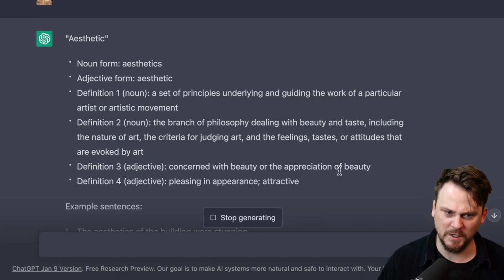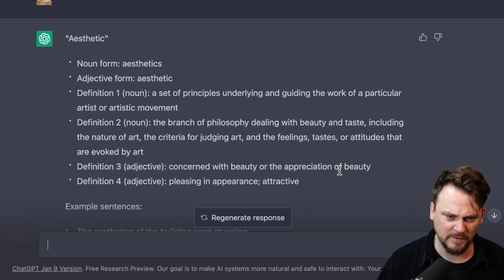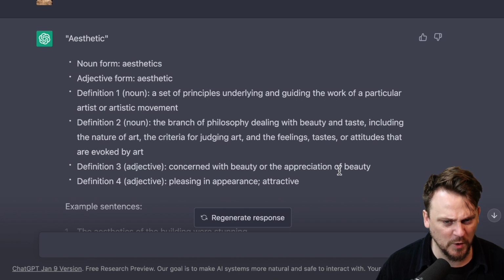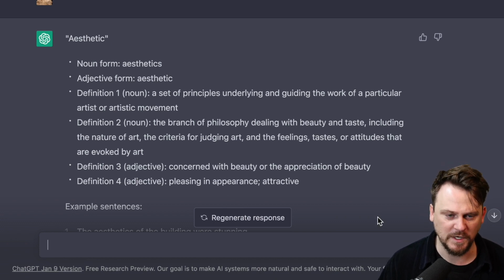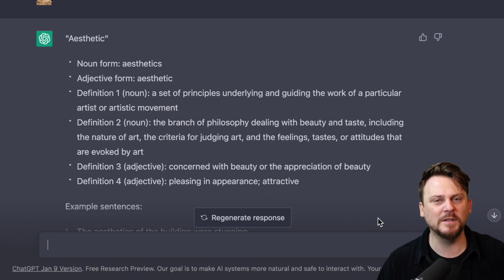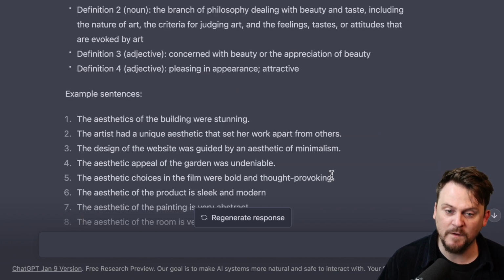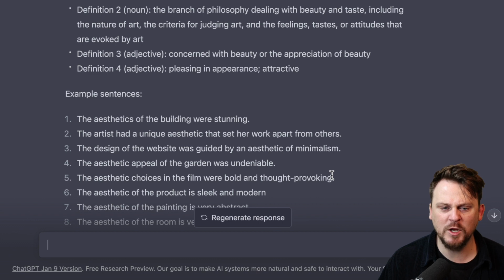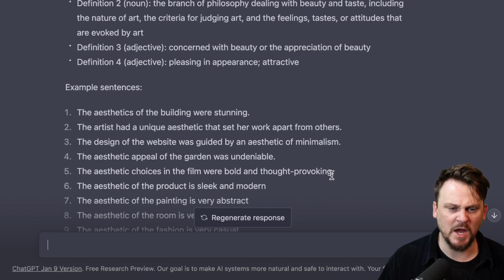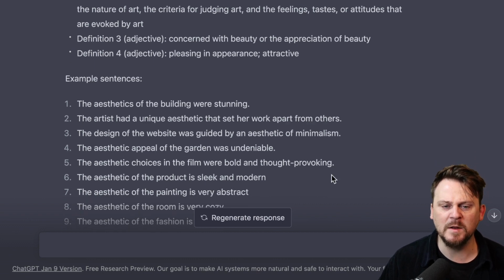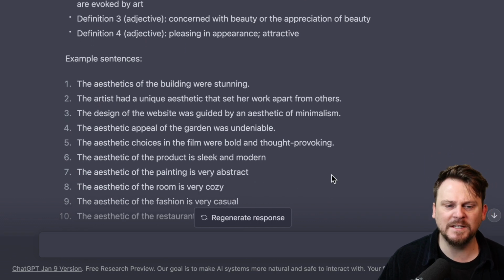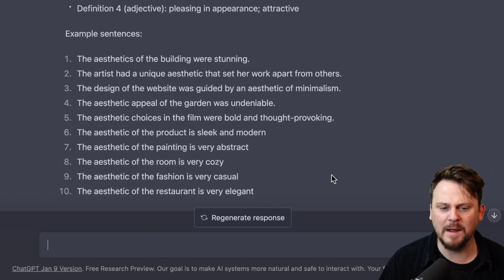Aesthetic, noun form, aesthetics, adjective, aesthetic. Definition, noun, a set of principles. Definition 2, a branch of philosophy. Definition 3, adjective, concerned with beauty or the appreciation of beauty. Definition 4, adjective, pleasing in appearance, attractive. The aesthetics of the building were stunning. The artist had a unique aesthetic. The design of the website was guided by an aesthetic of minimalism. The aesthetic appeal of the garden... and I'm not going to read through all of these, but these are pretty good examples to give me a better sense of this.